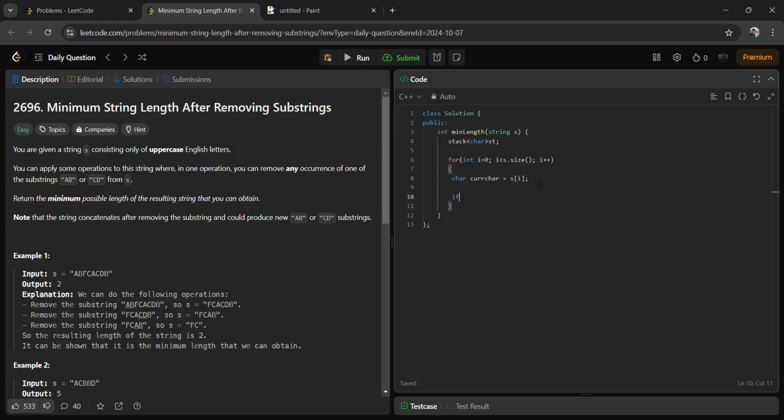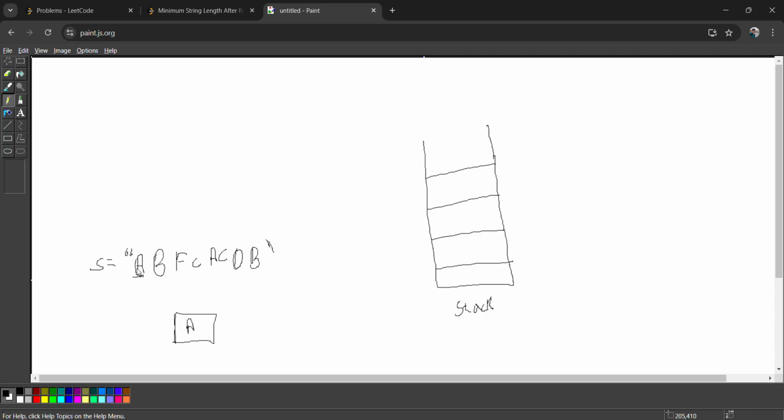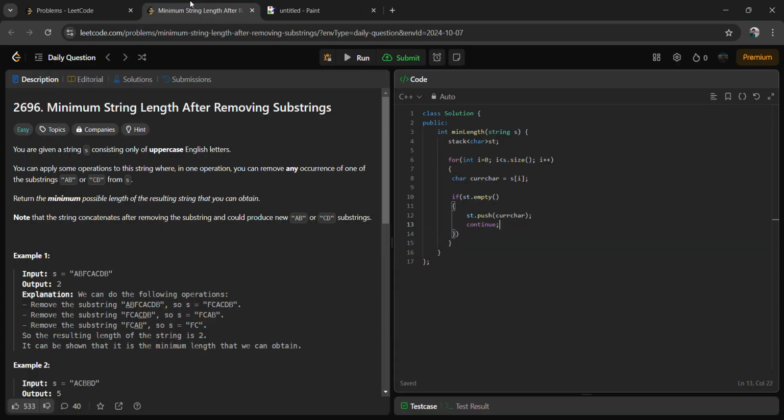check if the stack is empty, which is true. Currently we have a stack which is empty, as we can see from the example. Now we need to do st.push, pushing our current character, and then continue, which means we skip that character. Once we are storing this A inside the stack, we have taken our first character from the string.